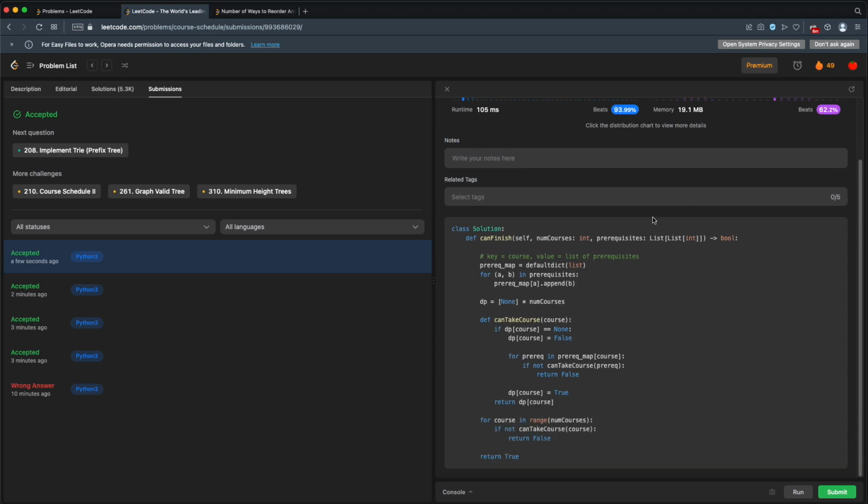All right, well that is it for me. So for this one, we had to create our own mapping by using our prerequisite list of edges to create a map for every course and all of its prerequisites. Then we had to go through every course, check to see if we can take that course. If we can't, we'll return false. If we can, we return true.